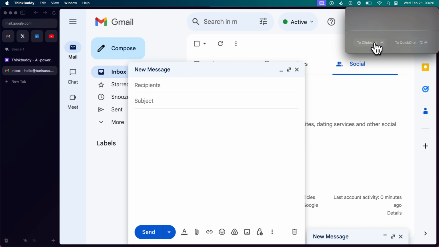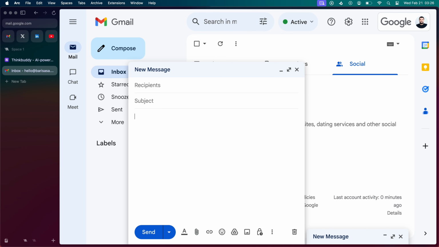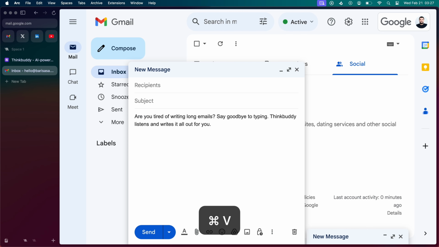Once you're done speaking, you have the option to copy your spoken words as text or continue your conversation on ThinkBuddy. Let's copy it by simply hitting the Copy to Clipboard button. Next up, we'll paste the copied text into our email, and there you have it. It's as simple as that.